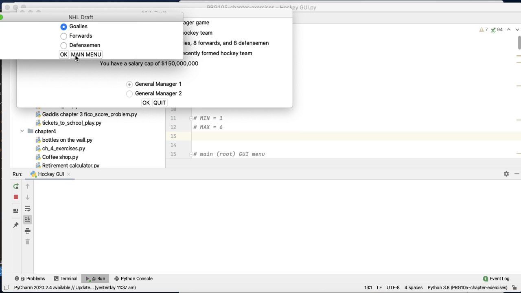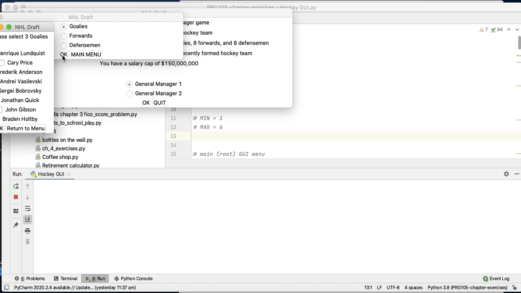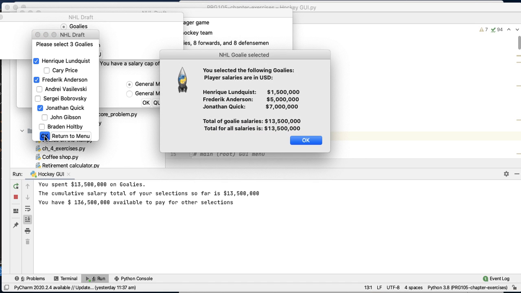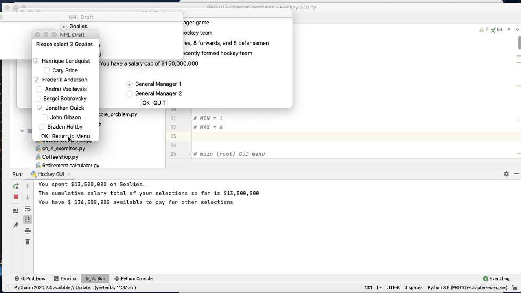Okay, select your goalies first. So, goalies we can select 3 goalies. We can pick Henrik Lundqvist, Freddie Anderson, and Jonathan Quick. Now, it tells us you've selected the following goalies. These are their salaries, the total of their salaries, and the total for all salaries, which should obviously equal the total of the goalie salaries. Okay, so now we've selected our goalies. We can return to our main menu.